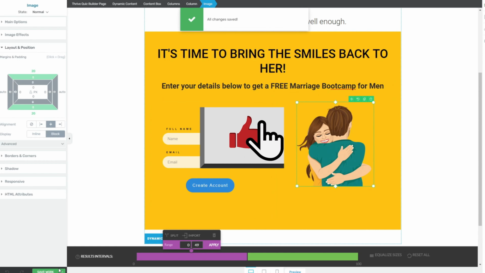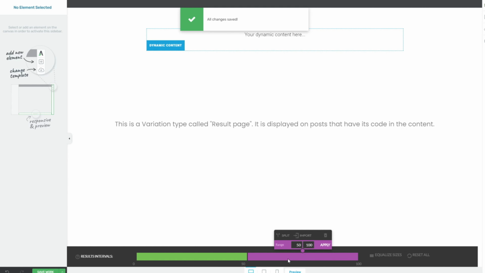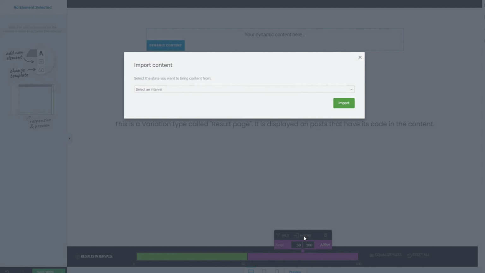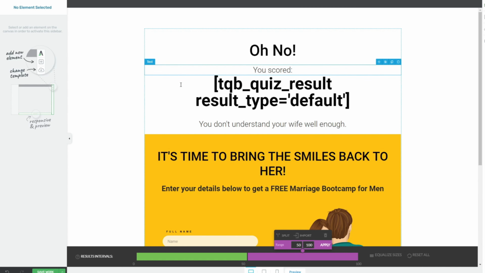And the next step is we want to click on next interval. Now we'll start with this blank page, but we can actually import the design that we have created in the previous interval. So all we need to do is to click on import here, and we'll select the interval 0 to 49, which is the interval we have designed, and import. And we can start designing here on out.